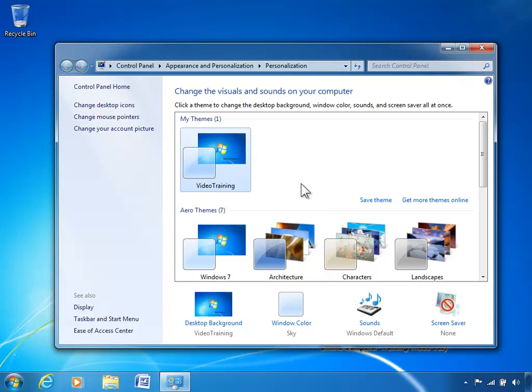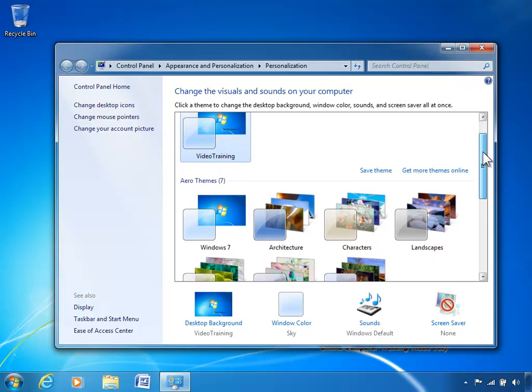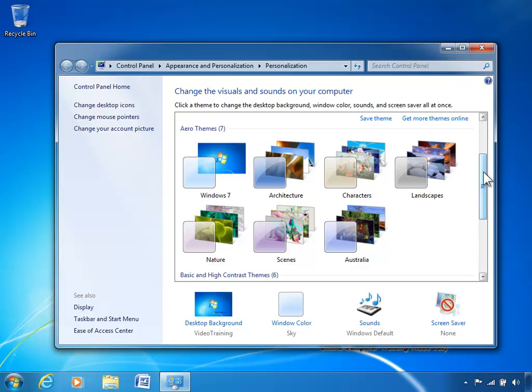This opens up the Personalization dialog box, and this is going to allow us to change the visuals and sounds on your computer. In the center of this dialog box, we have a number of different themes. At the top, we have a custom theme that we've set up for video training. But if I scroll down a little bit, we can see all of the standard themes that come with Windows 7. So the standard default Windows 7 theme, but also a nature theme, an architecture theme.